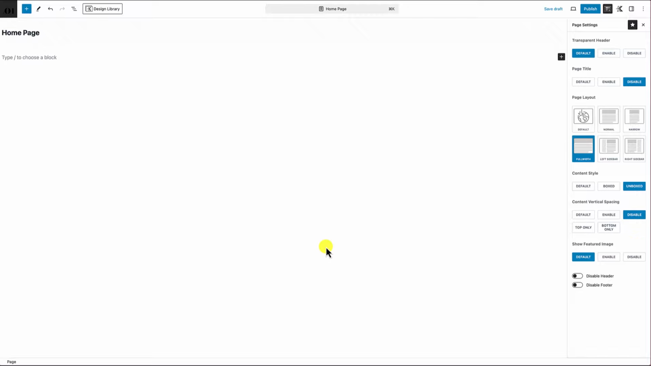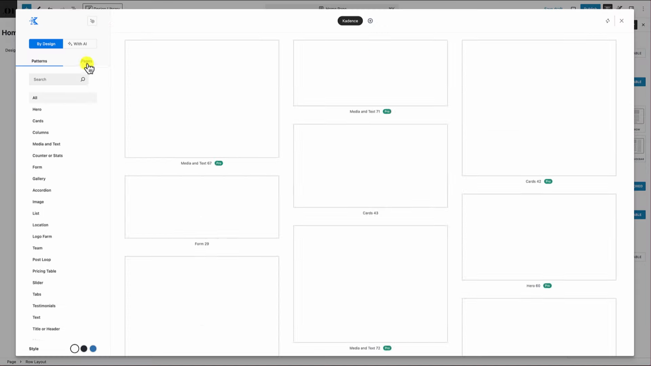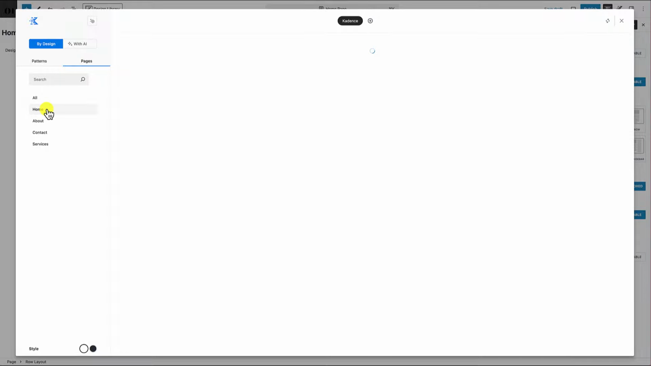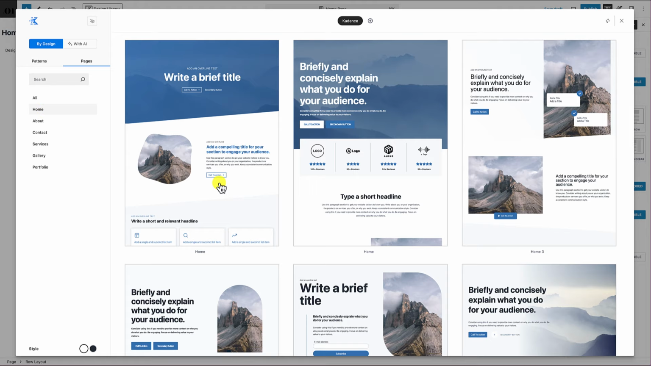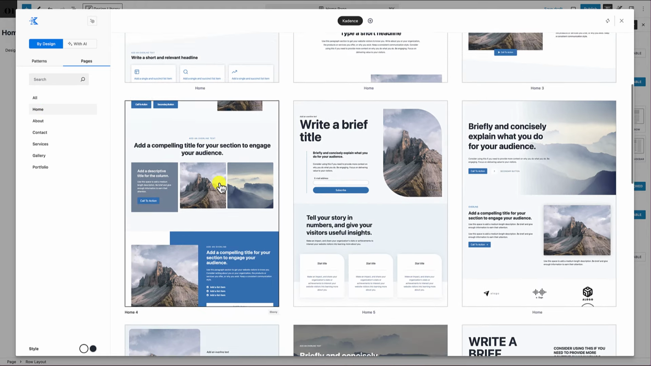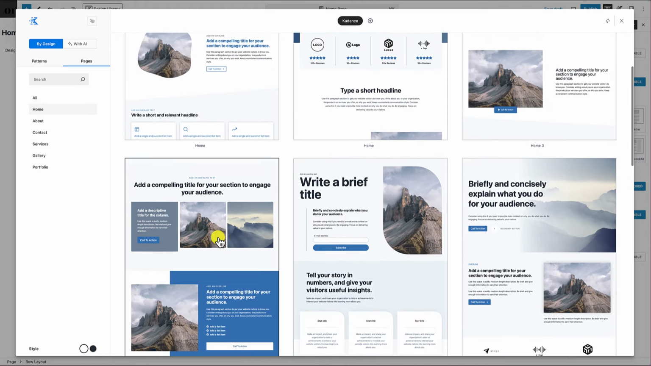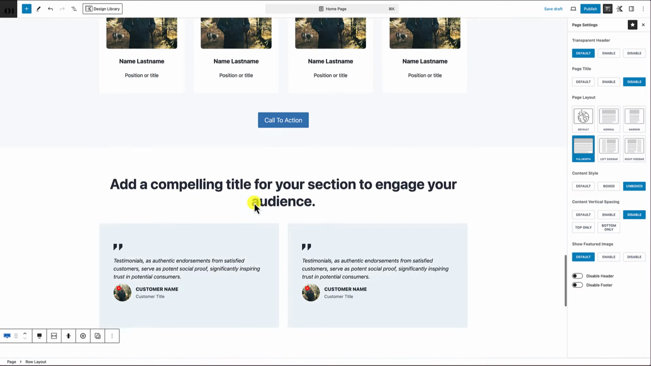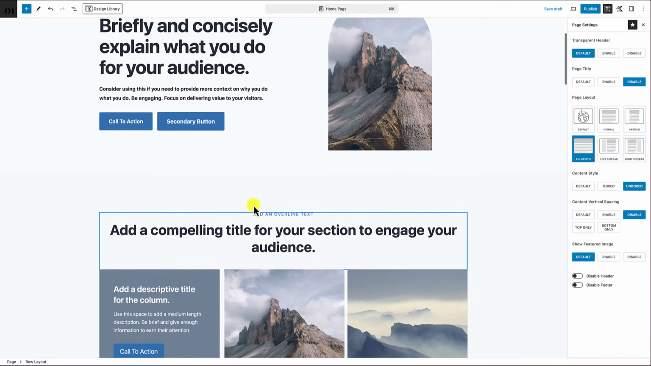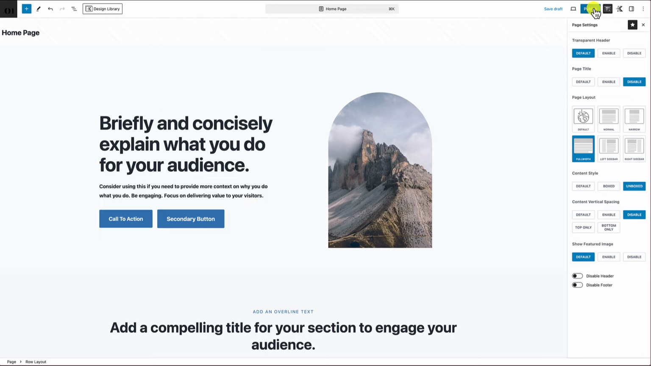To do that, we can actually pull in a page from the design library. So I'm going to come over here, click on the design library, go to pages, and find a home page that we can utilize. All right, this one looks great. Let's go ahead and select this one. Now we have a home page that we can work with. Let's go ahead and publish this.